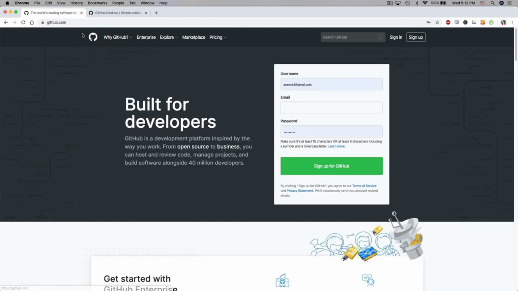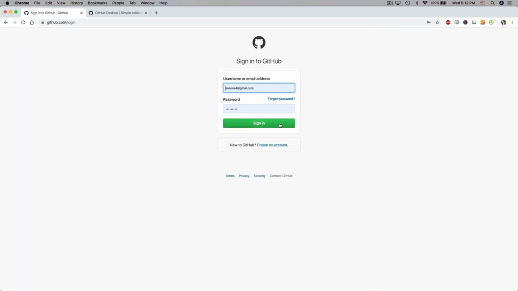So to get started with GitHub, we need a GitHub account. So here I am on github.com, and if you don't already have an account, you're going to have to go ahead and sign up for an account and then go ahead and get signed into GitHub. So I already have my account that I'm going to use, so I'm just going to sign in.